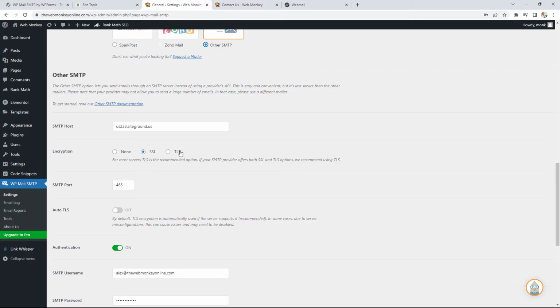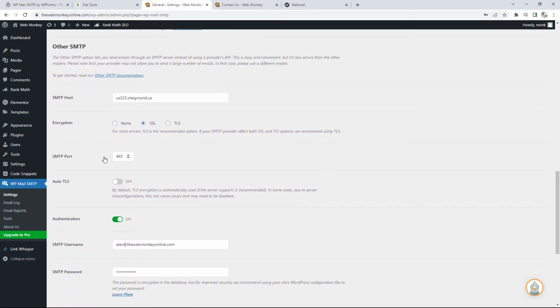But the downside of choosing TLS is that not every email server out there works well with TLS. So you could just go with SSL as a safe option. Even though SSL is inferior to TLS, it's still a very powerful level of encryption. So SSL is just fine, okay? You don't need to go with TLS. SMTP port number 465. I'll show you how I got that in just a second.